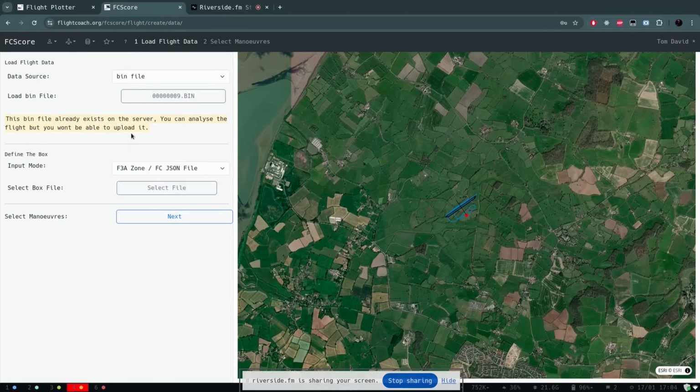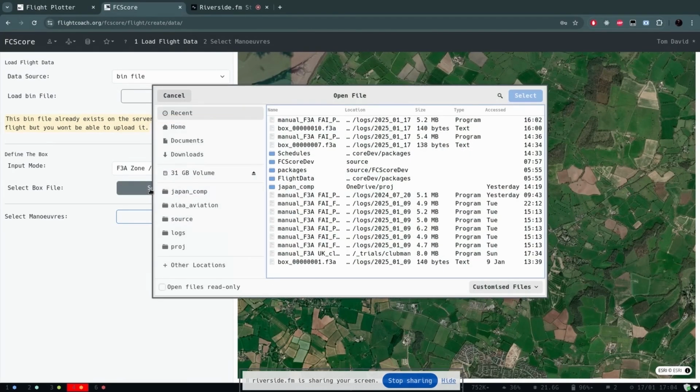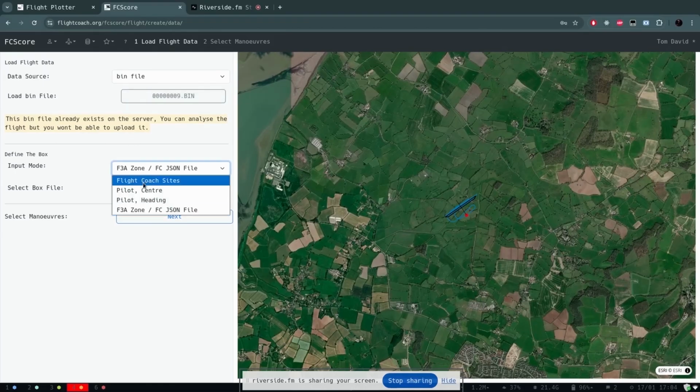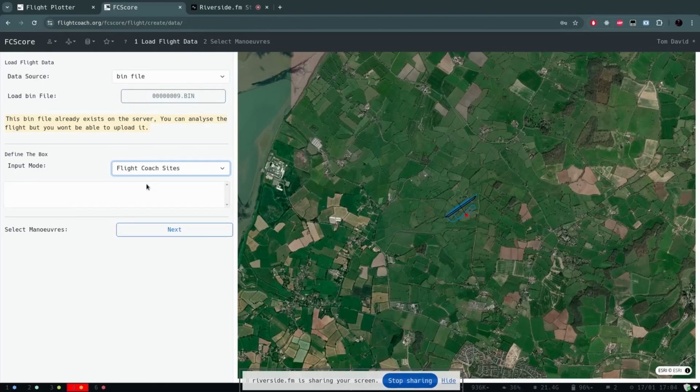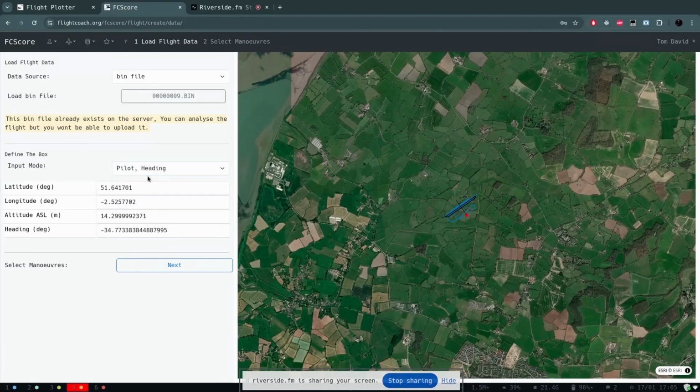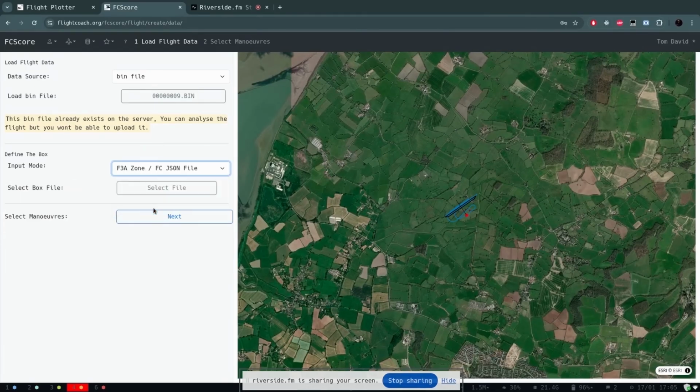It's giving me a warning because I've already uploaded this one, but that doesn't matter too much. And then you also need to define the box. There's a few options here for how you can define the box. You can choose one of the flight coach sites, but this wasn't at one of those. So these are the ones that are stored in our database. You can choose your pilot and center, pilot and the heading, or you import a file.